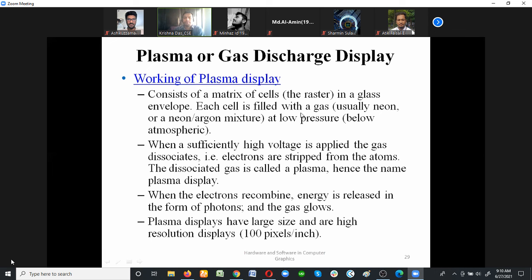If we apply electricity to it, then that gas breaks down, meaning its atoms break down, and whenever the atoms break down, that is a special condition for the gas. Ionized means it has charged particles in it, so electrons come out from the gas, and that condition is called plasma.